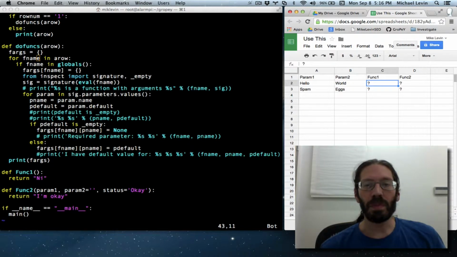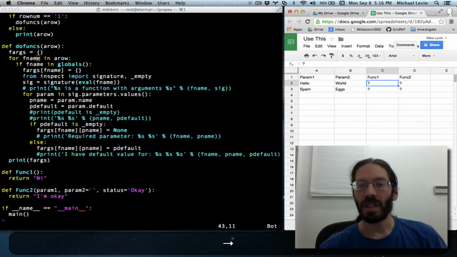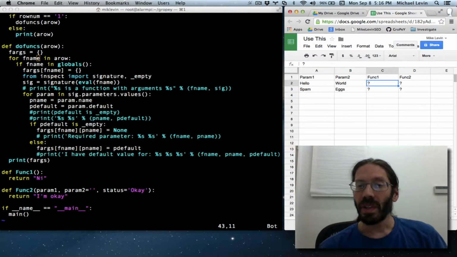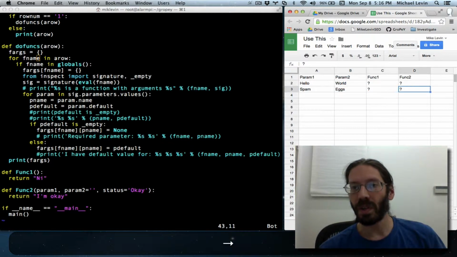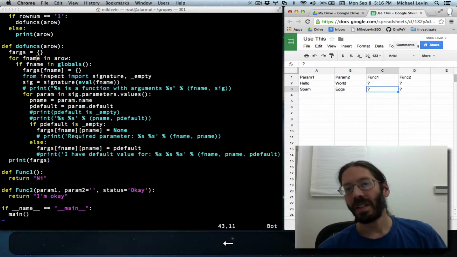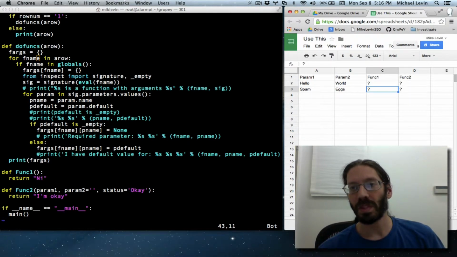But unlike previous times I've done systems like this, we're working with lists mostly instead of dictionaries. So as my system steps from cell to cell, it's going to have a concept of index position: 0, 1, 2, 3, 4, 0, 1, 2, 3, 4. It's not going to have name-value pairs. It's not going to know param 1 is spam, param 2 is eggs, function 1 is question mark, function 2 is question marks.